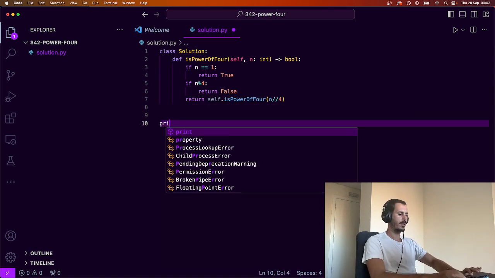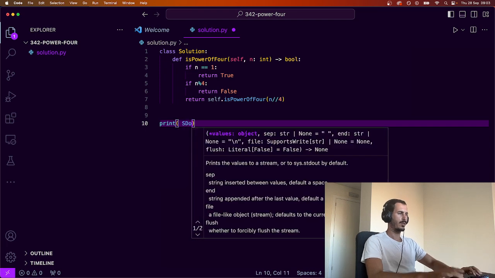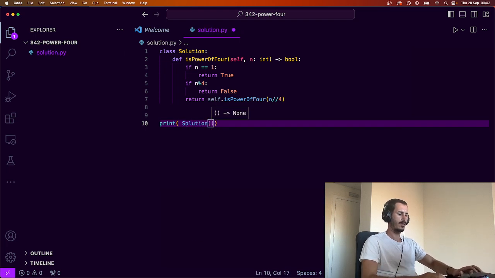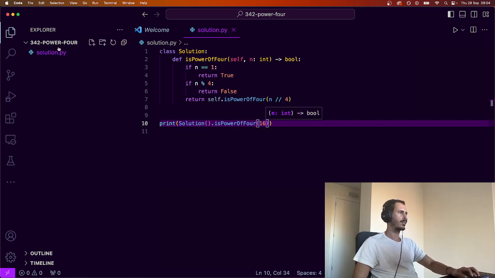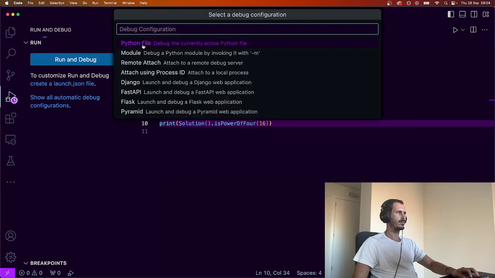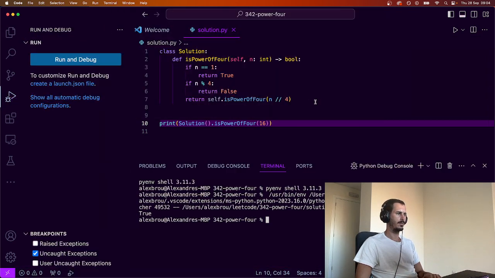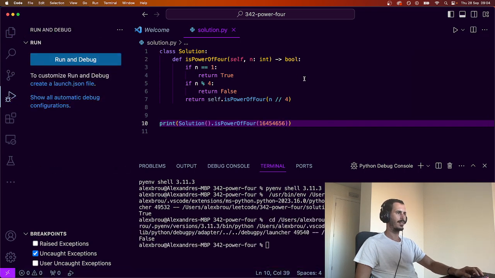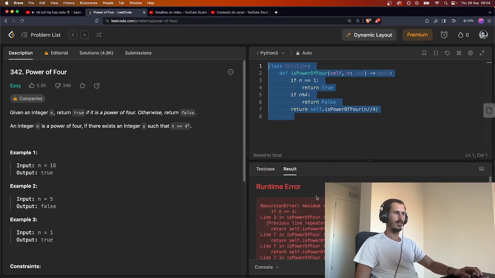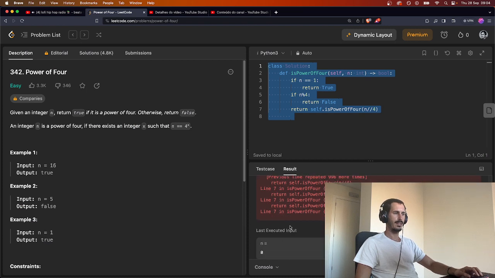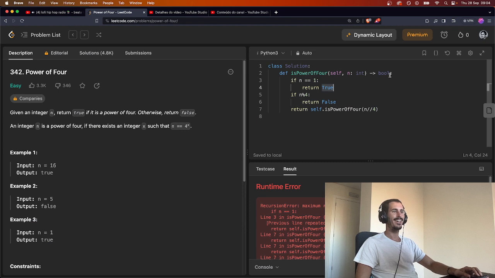So let's print solution.isPowerOfFour of 16. Run. True. Cool. And what about this one? It's false. The last executed input was 0. Okay, yeah, I think 0 should be false.